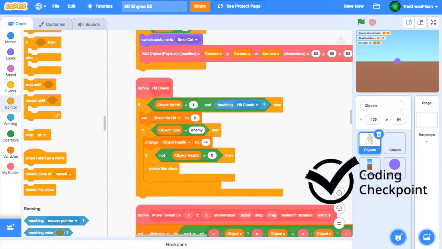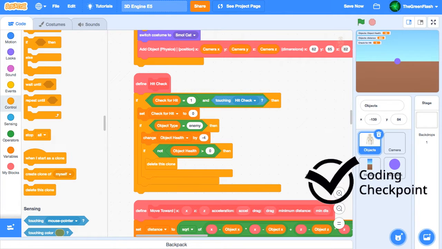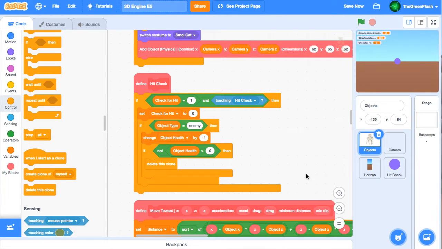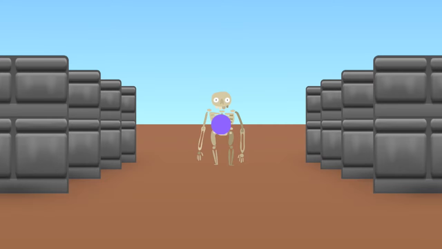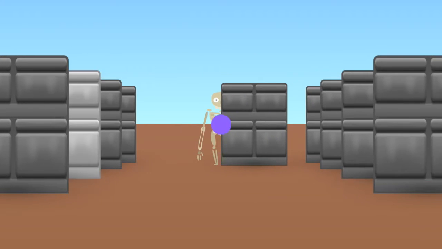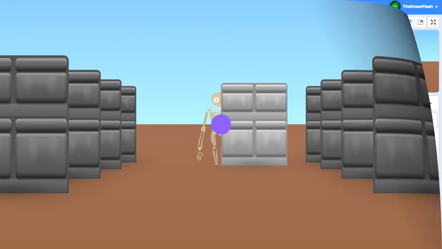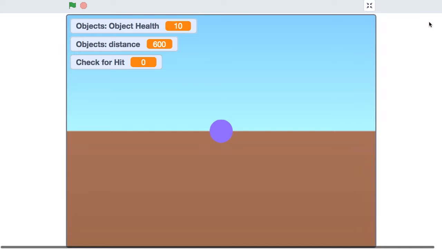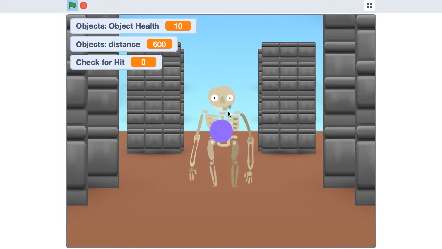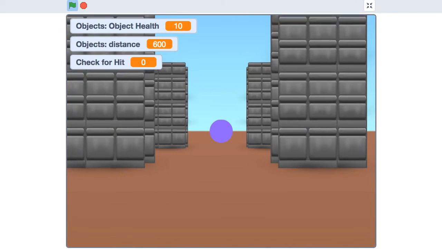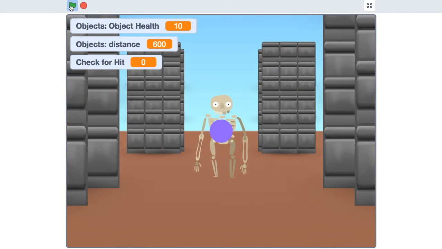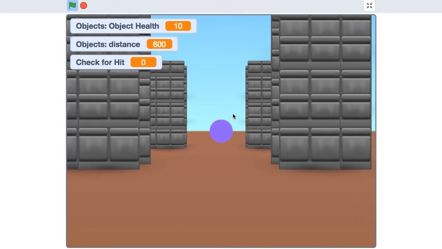If you're confused about why this script will work, we have to remember that clones run broadcast scripts in layer order. Because of this, closer objects will run the hit check first. This prevents us from hitting enemies through walls. Now let's test our scripts. And there we are! 3 clicks caused the clone to delete itself.